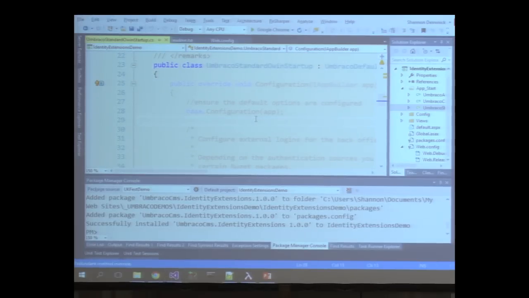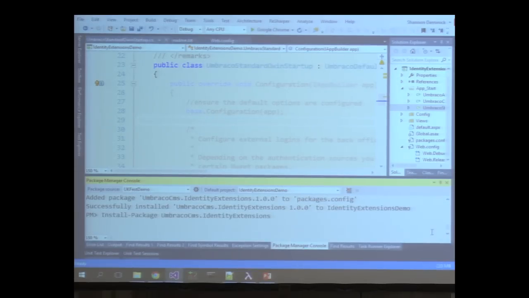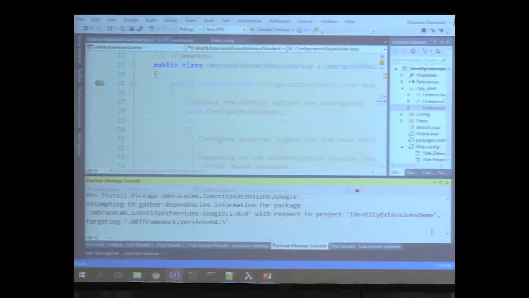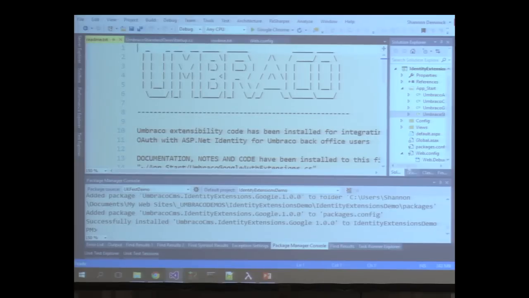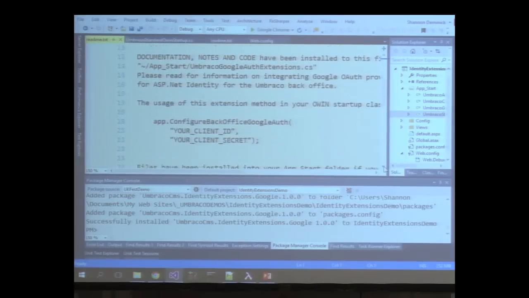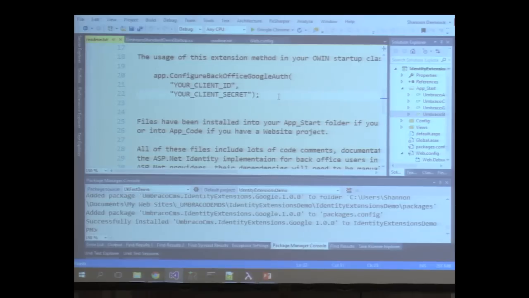So the next thing we want to do is install another package, which is identityextensions.google. Online, and I'll show you in a sec, there's a bunch of different packages we have. We have identity extensions, we have Azure AD provider, we have a Google provider, a Microsoft provider, and a Facebook provider, all up on NuGet, so it should be super easy to integrate what you want with OAuth. So once that's installed, again, we get a nice README. It's got a bunch of documentation here.